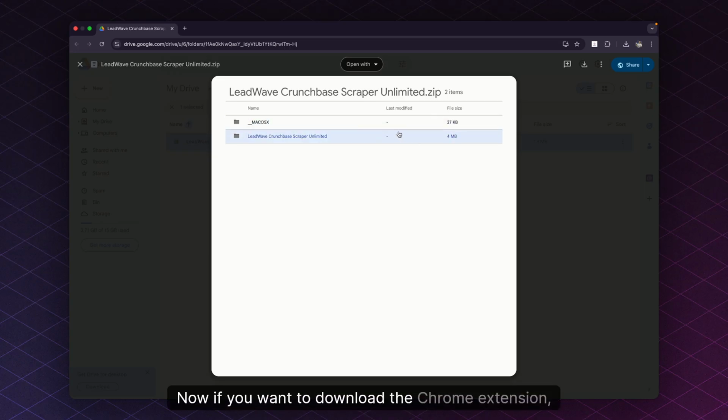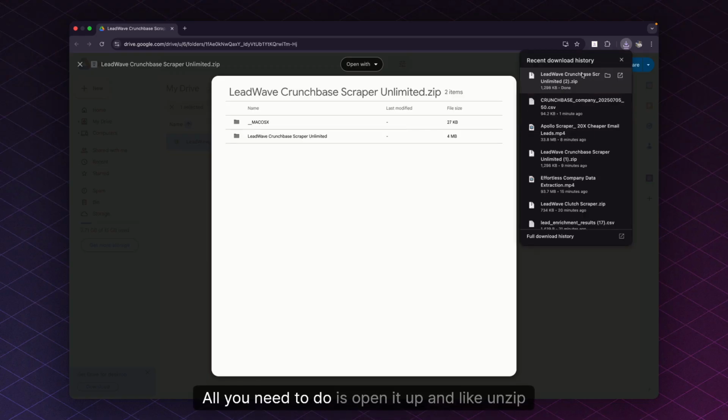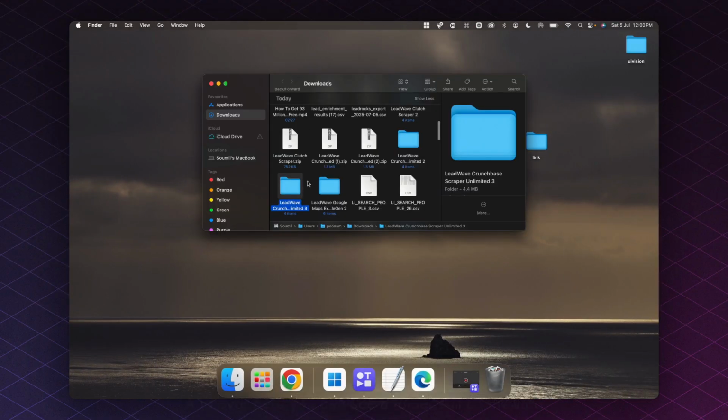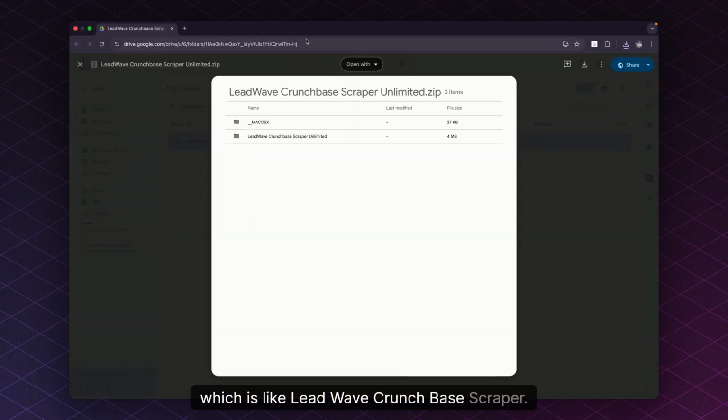Now if you want to download the Chrome extension, there's going to be a button on the LeadWave app itself to download it. You can come here, it's going to open up a Google Drive folder, click on the download button over here, and after it has scanned for viruses, it's going to start the download. Open it up and unzip the file, and over here you can see a folder will be created called LeadWave CrunchBase scraper.